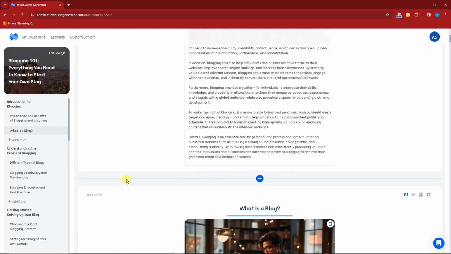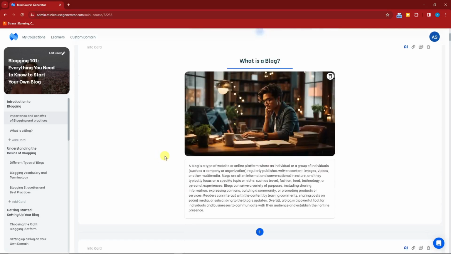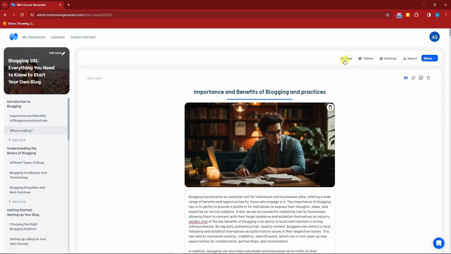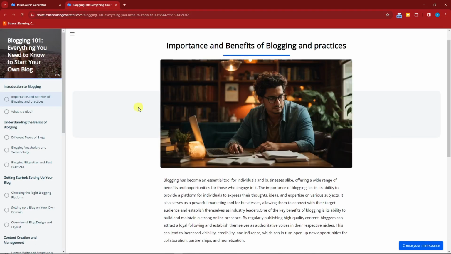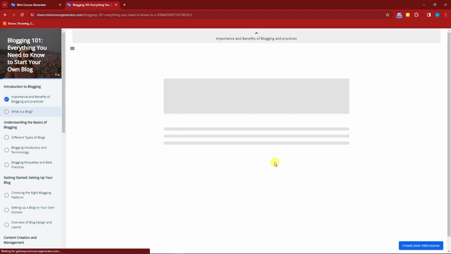Also just want to highlight that this website is mainly creating courses via info cards. So when I say info cards, this is how it should look like. Let me just click on view right now. So if I click on start the course right there, I'll be directed on this website, and basically you can click on continue, and that's it.